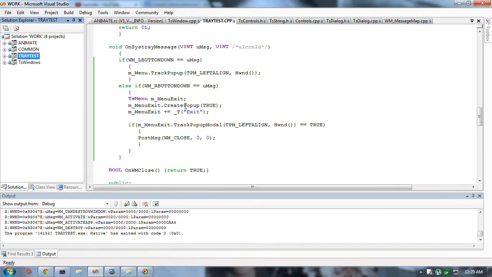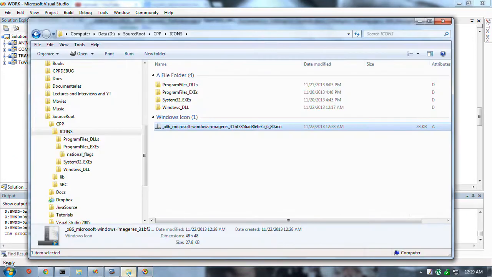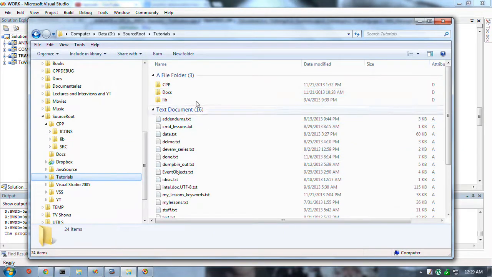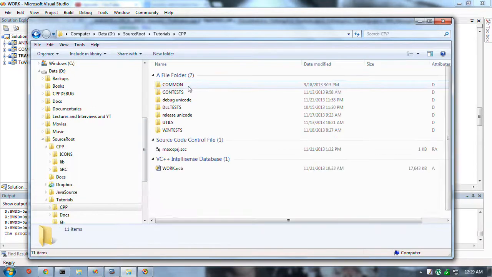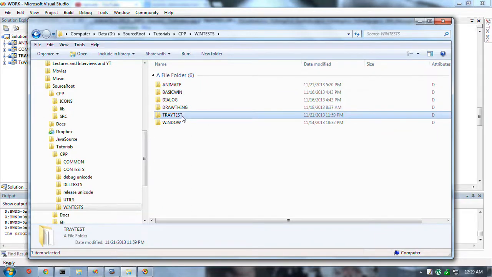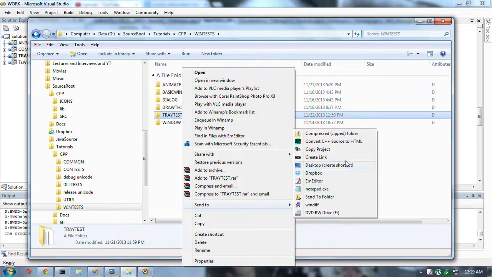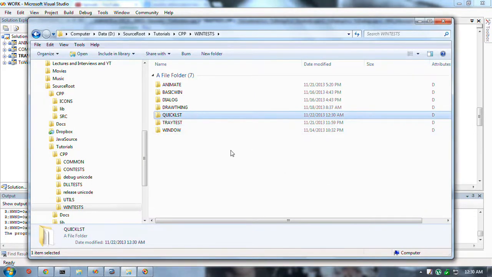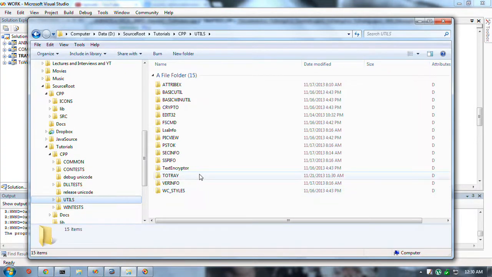The next step is now we want to take our test and turn it into a real program, or our final product. That's this. So I'm going to copy this. And what is it called? A quick list. Quick list. And just grab this and put it in the utility.